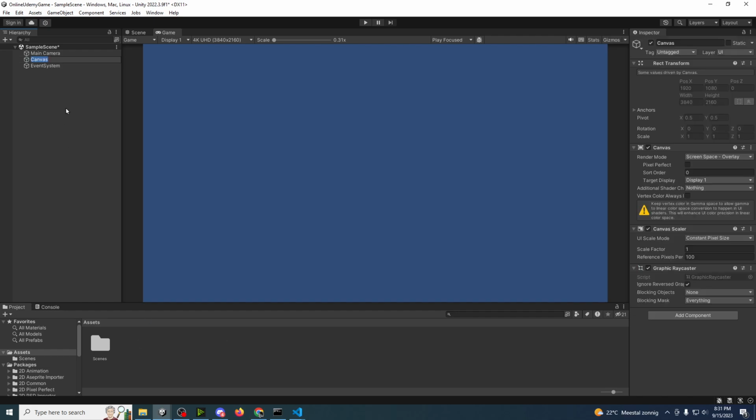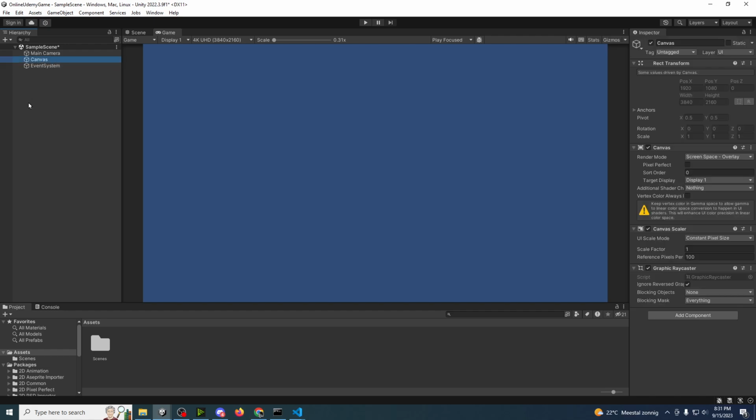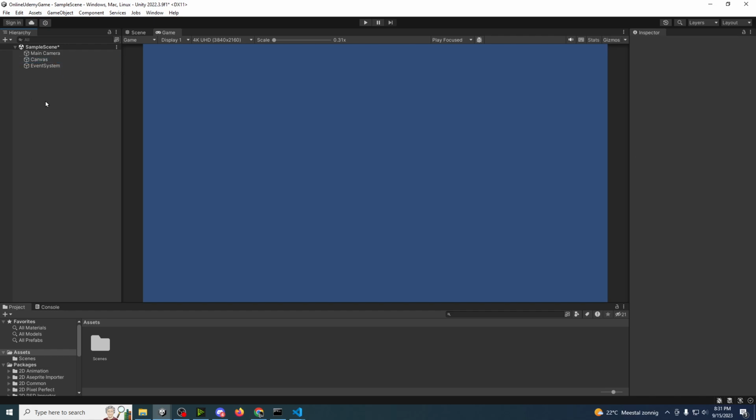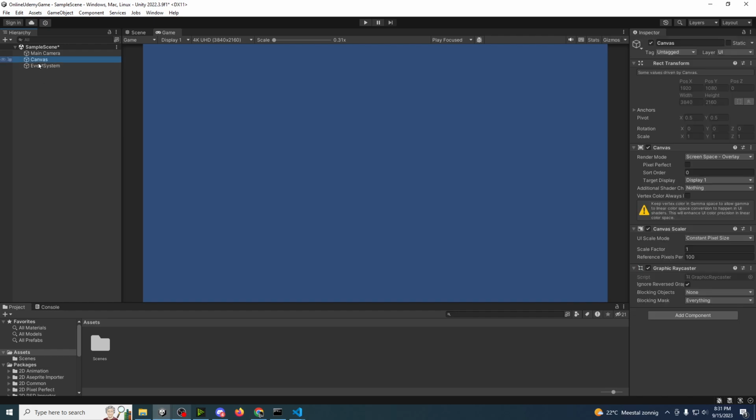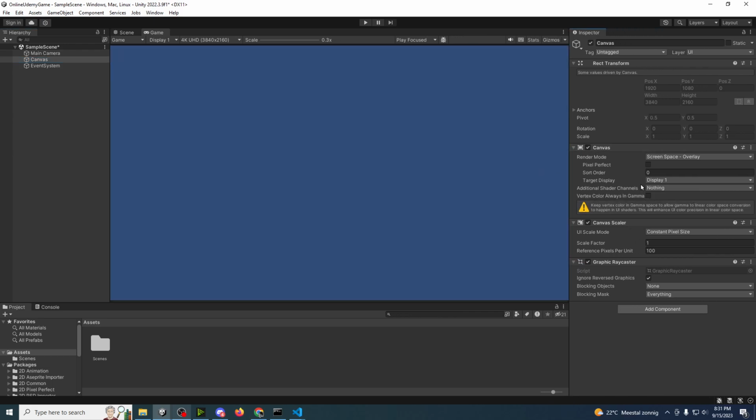So, of course, we're going to start with a canvas. It creates an event system. That's great. Now, I am running this on a full HD screen, and I already know it's going to cause me some problems if I keep these at the default settings.